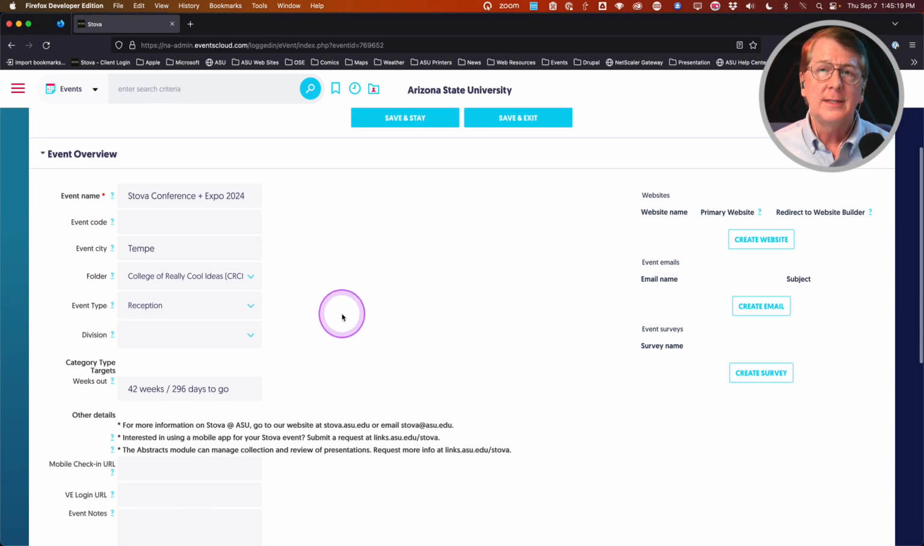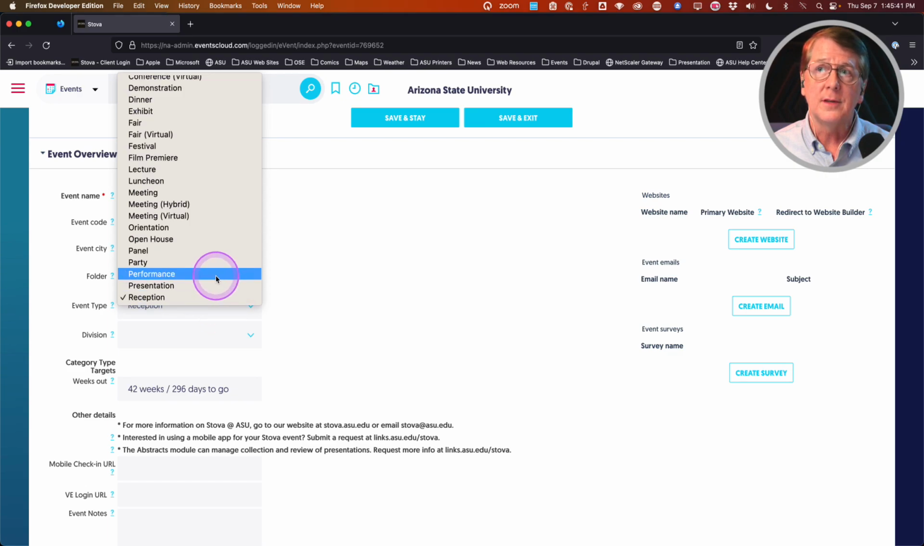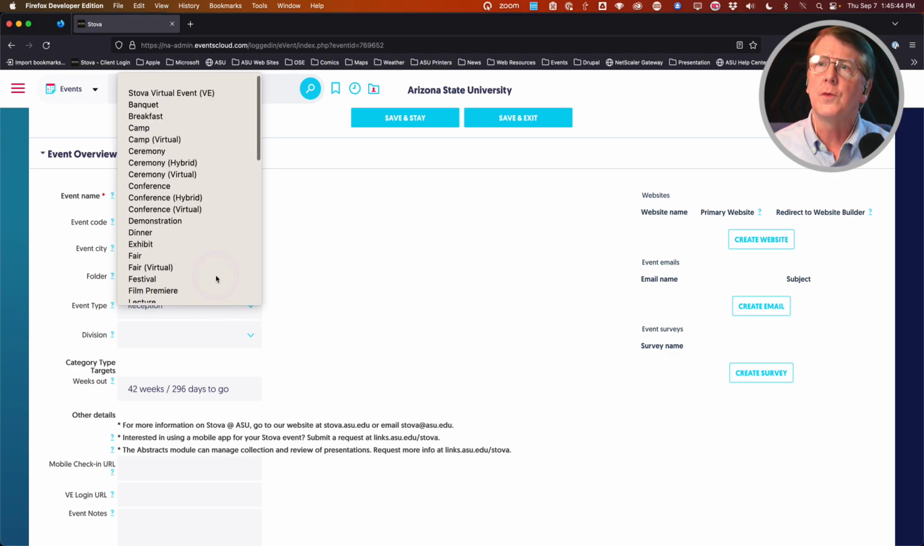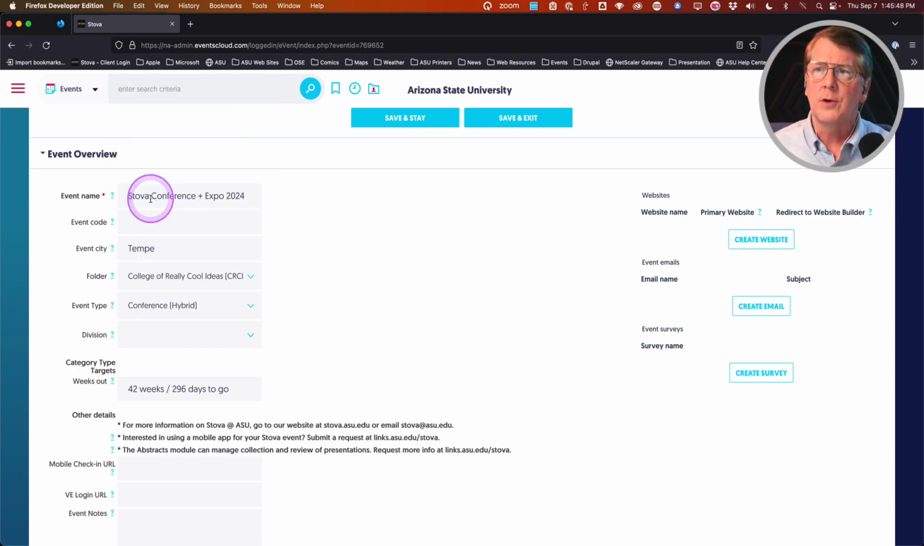Okay? What is event type? Event type is used by something called cross-event reporting. So if you want to generate a report about all the receptions that you've held in a given time period, this is how you would filter that report by using the event type. Okay, we put a lot of different types here. I'm going to go for, what did I call this? Conference. I'm going to go for a conference. I'll call it a hybrid conference. Division has no function for us at all.